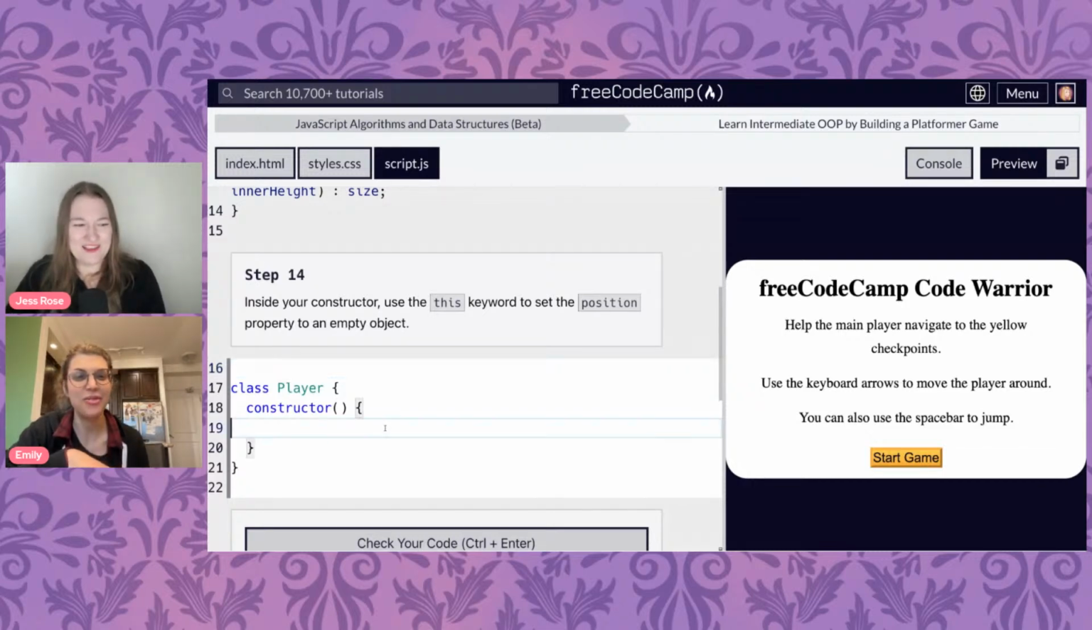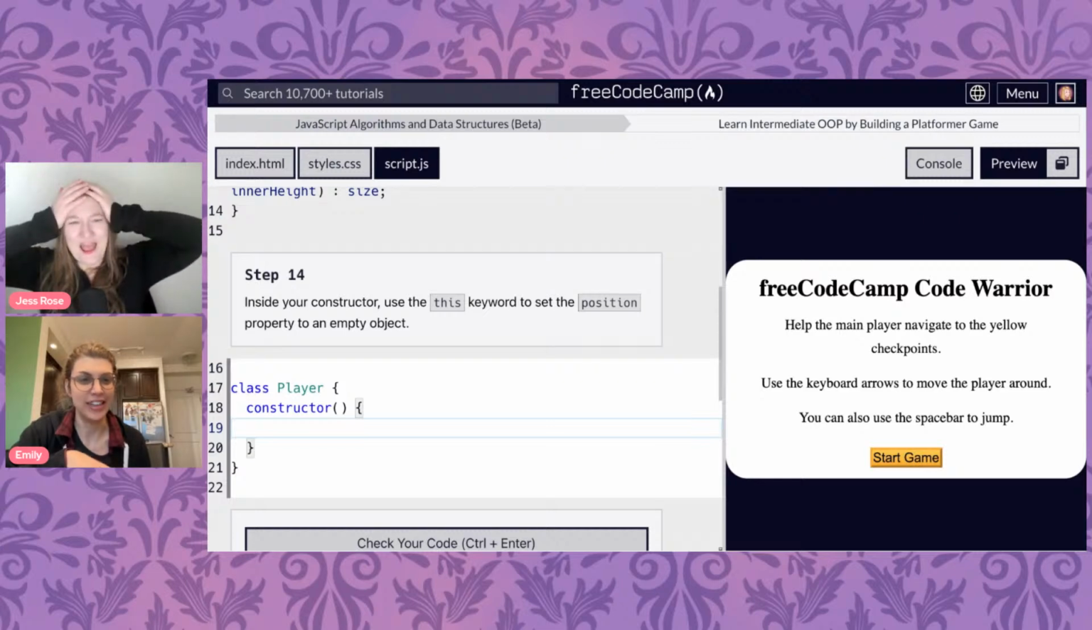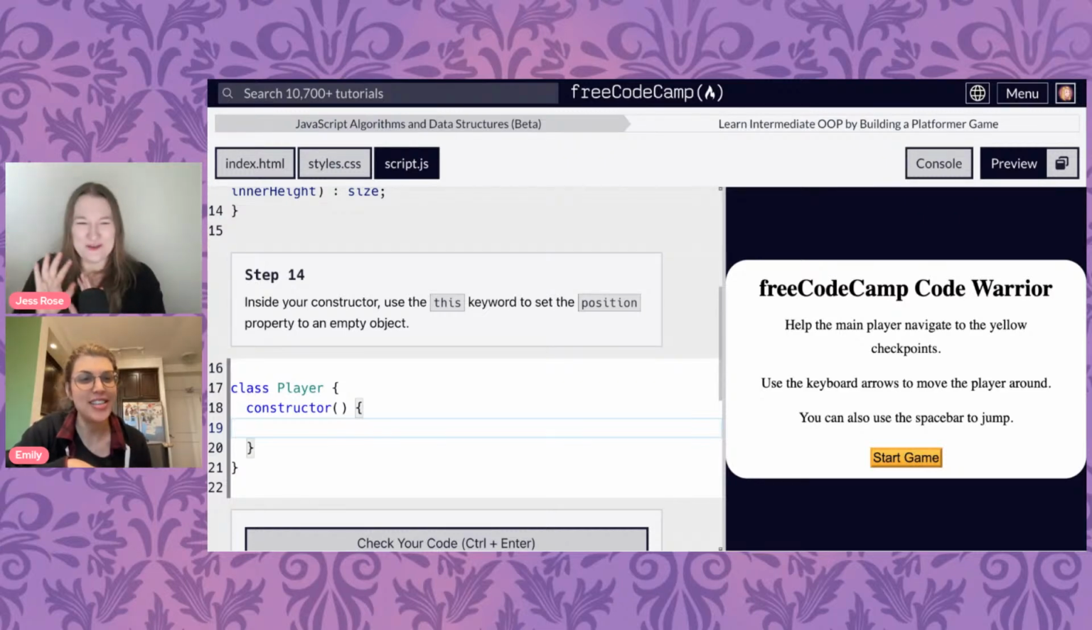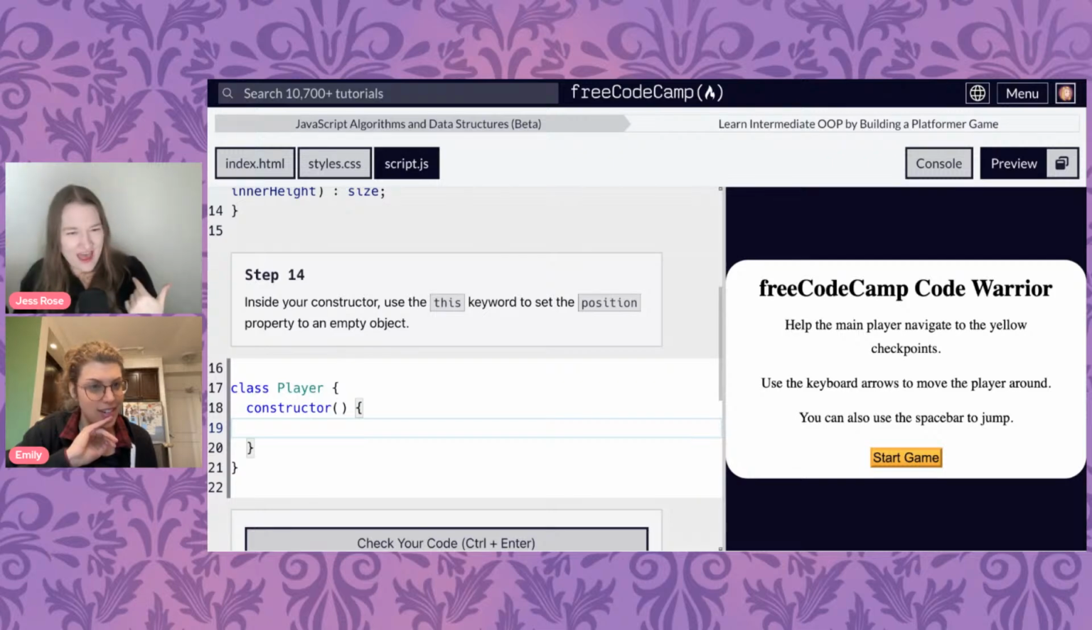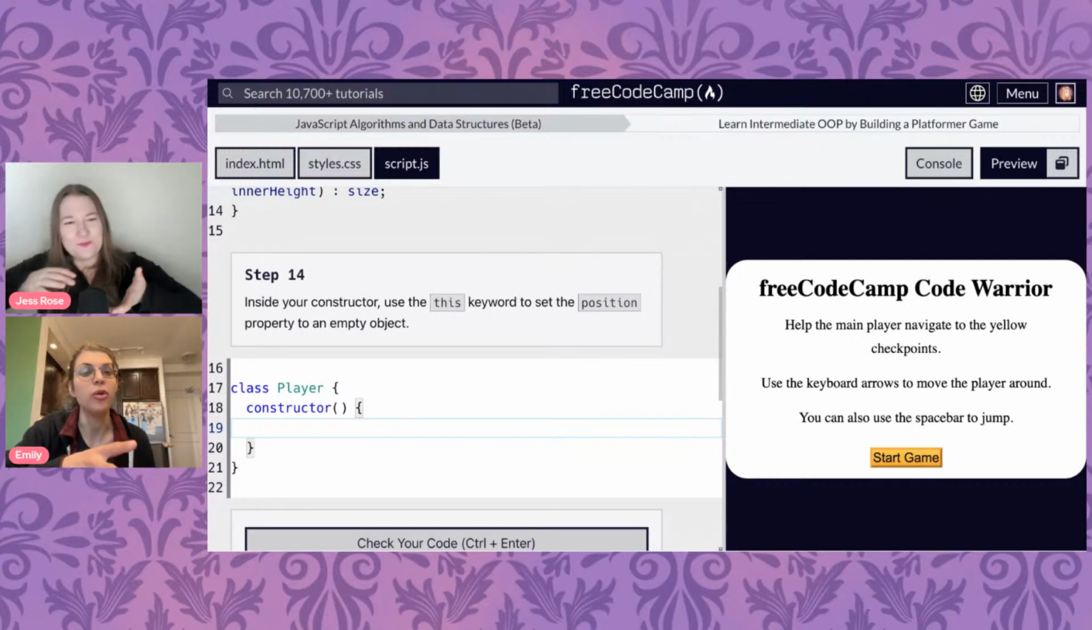Why does it freak you out? I don't know if we want to go on a linguistic tangent right now. Like, there's no that keyword. I don't know what that would refer to. However, we're inside something.